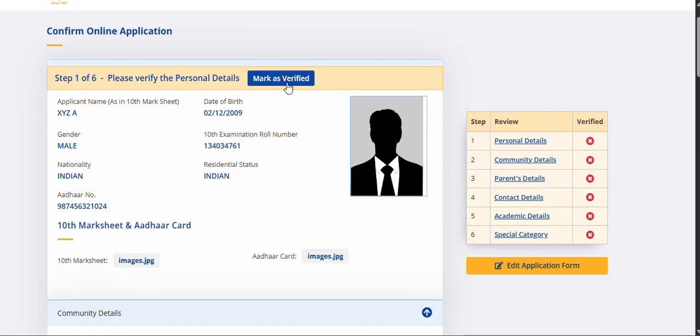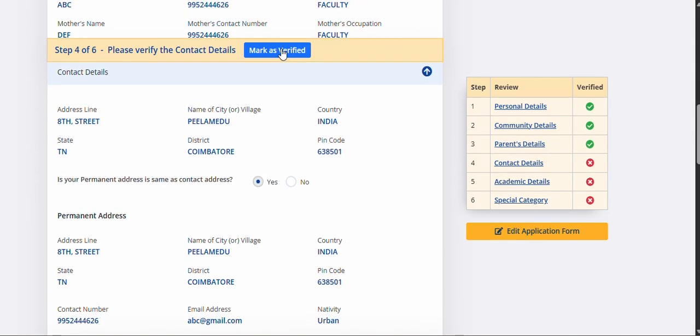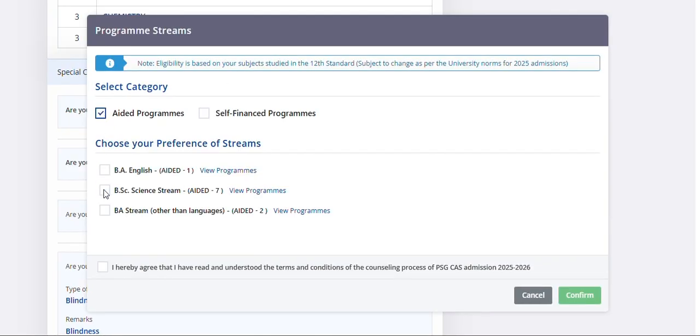Once again, your data will be displayed for verification. And if the data is correct, click the Mark as Verified button for all the sections. Next, choose aided programs or self-financing programs or both. Then, choose your preference of streams and view the eligible programs by clicking the View Programs button. Kindly note that you cannot choose specific programs, but you can choose more than one stream.